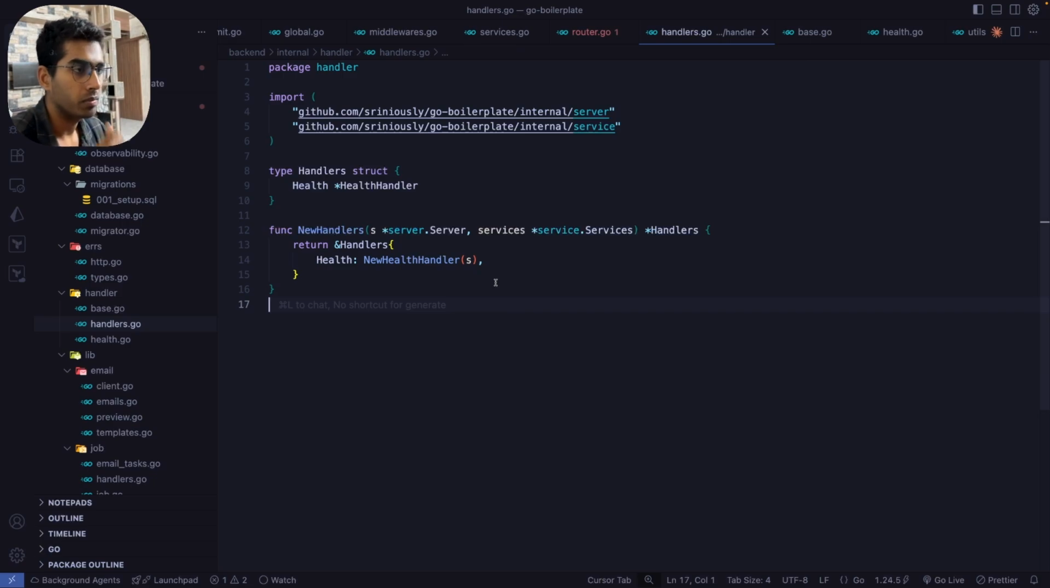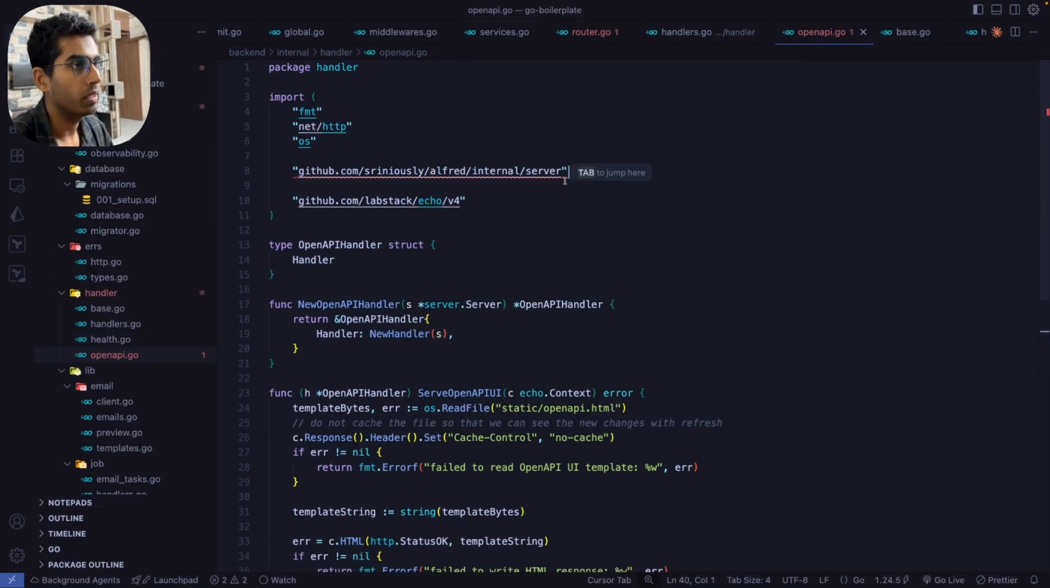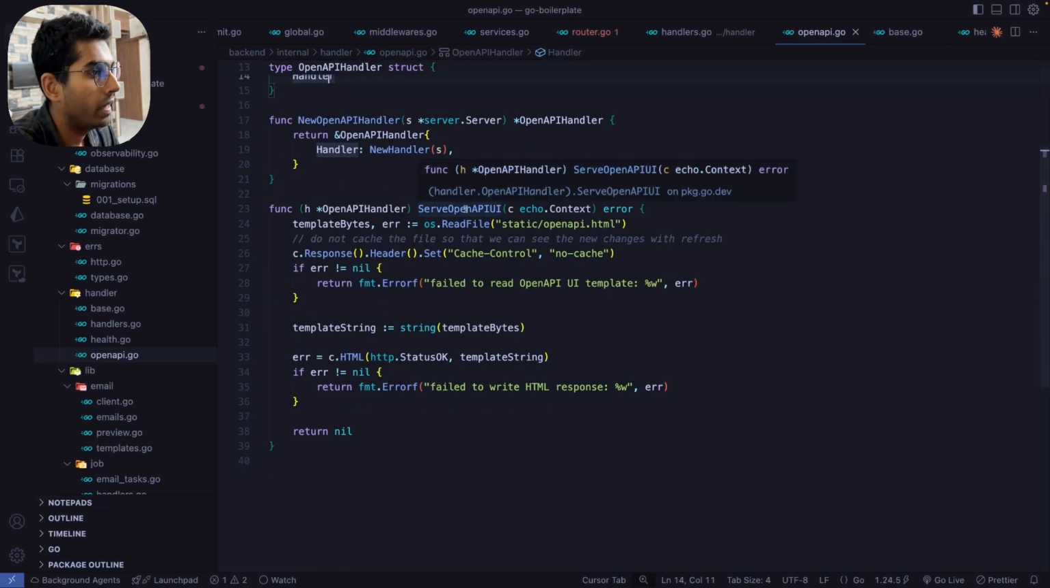On top of this, we also need another handler so that we can serve a UI so that we can test our APIs. I'll show what that UI looks like later, but for now, let's create a handler called OpenAPI. And this is going to be the content. We create a new struct called OpenAPI handler. We embed the base handler inside it. And it has a method called serve OpenAPI UI.